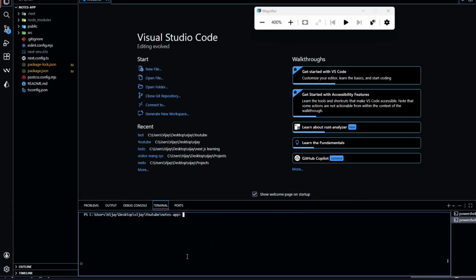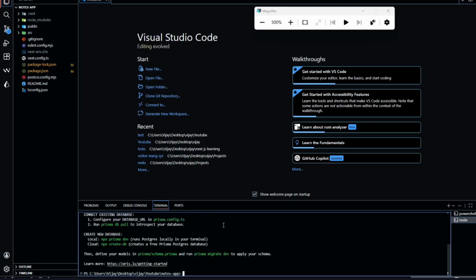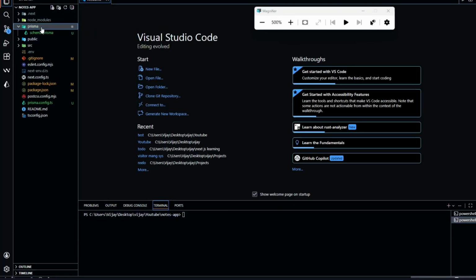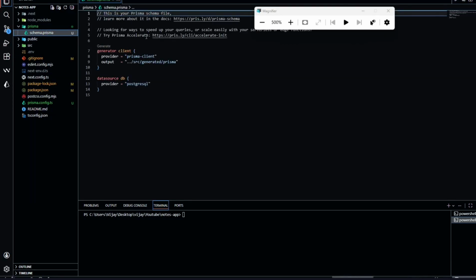Let's clear the terminal. Now we need to initialize Prisma, so we need to write npx prisma init. When we run this, Prisma will create a Prisma schema and prisma.config.ts. Okay, clear it. You can see it created a prisma folder, and inside it you can see schema.prisma. Here we can write our models, and we have the .env file also.